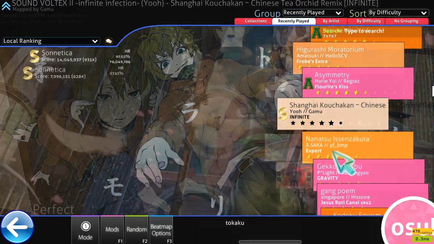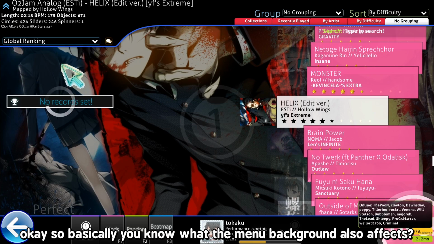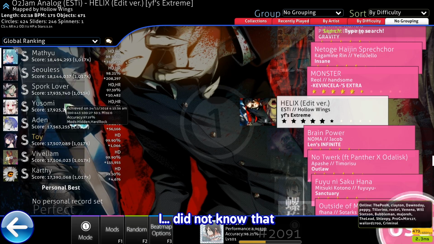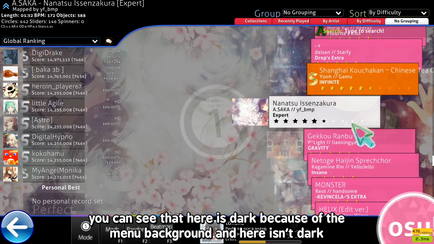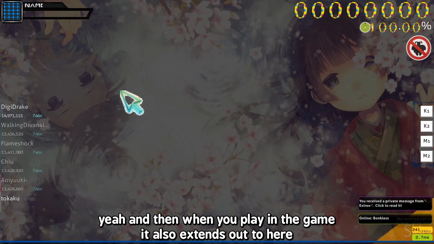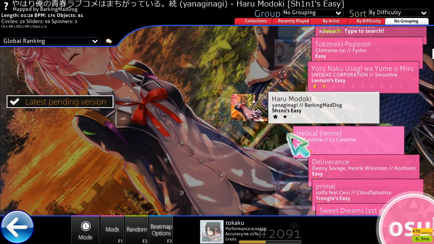Yeah, can't help it. Okay, so basically, you know what the menu background also affects? It affects the panels here. I did not know that. You can see that here is dark because of the menu background. Over here isn't dark. And then when you play in the game, it also extends out to here. So over here is transparent.